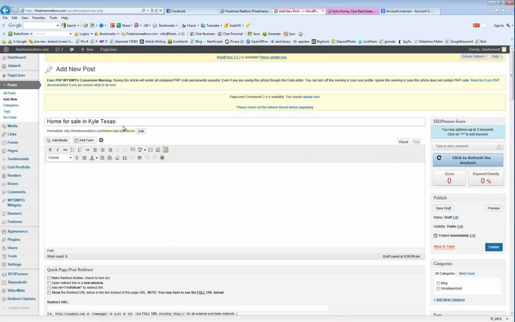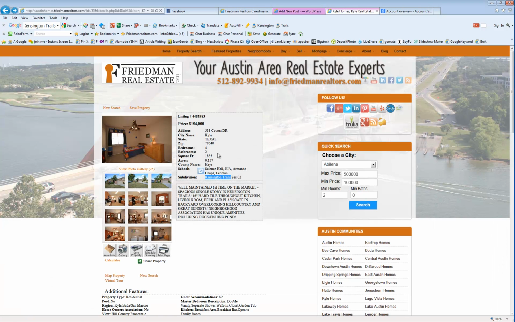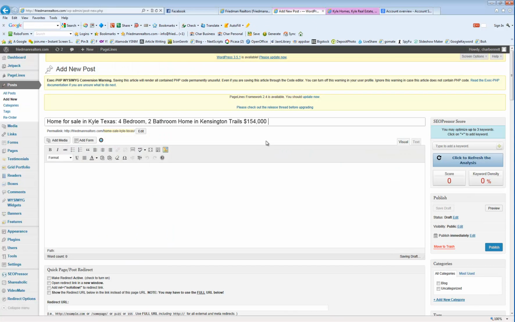So I'm going to say 4-bedroom, 2-bathroom home in Kensington Trails. And then I'm going to take the price, which is $154,000, and I'm going to put it right there. So that's a really good title because it has keywords in it. Your first word is the keyword, and you also have home in Kensington Trails. That really helps because if somebody is searching for homes in Kensington Trails, it's in the title. So this is going to have all the elements that it needs for somebody to actually find this blog post.